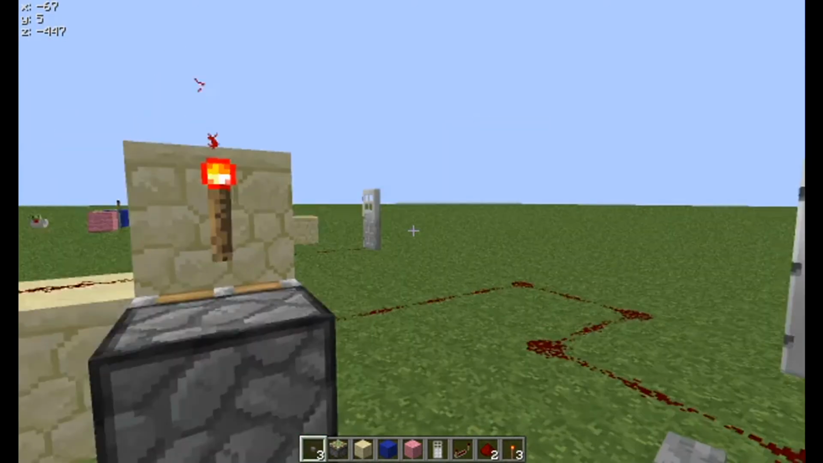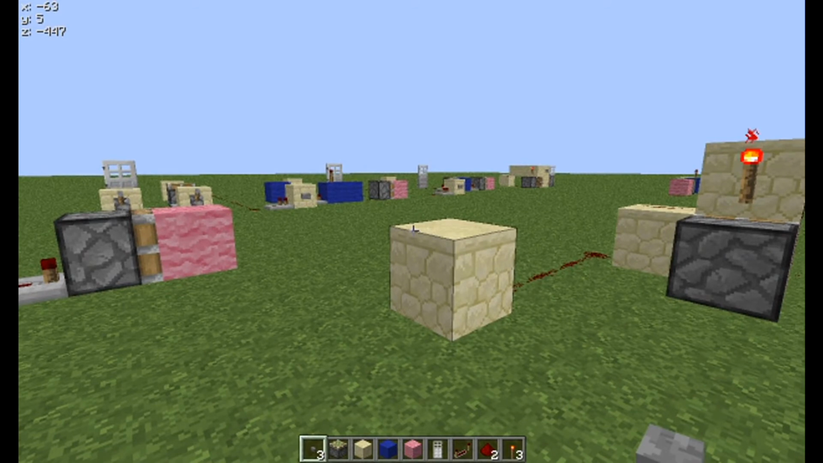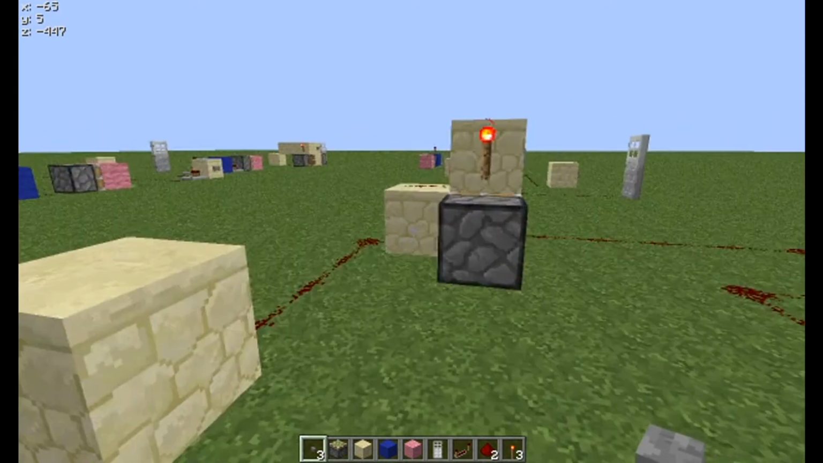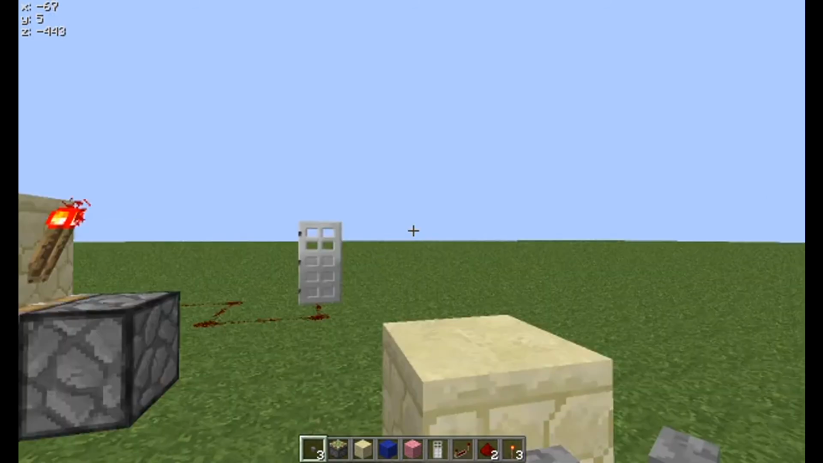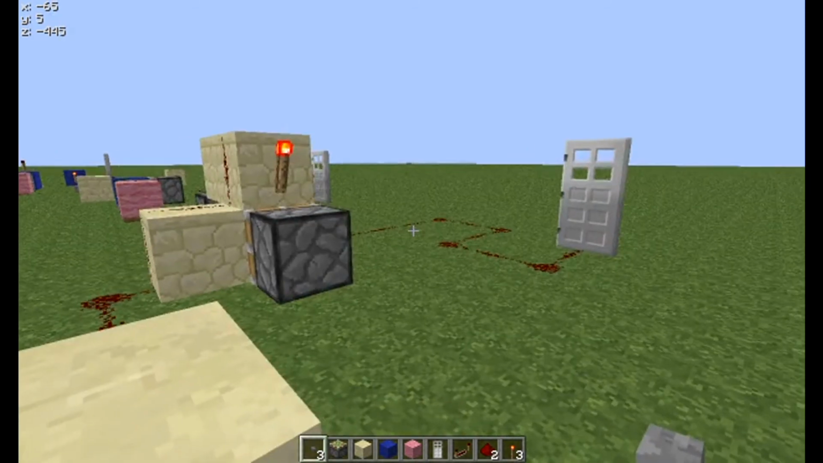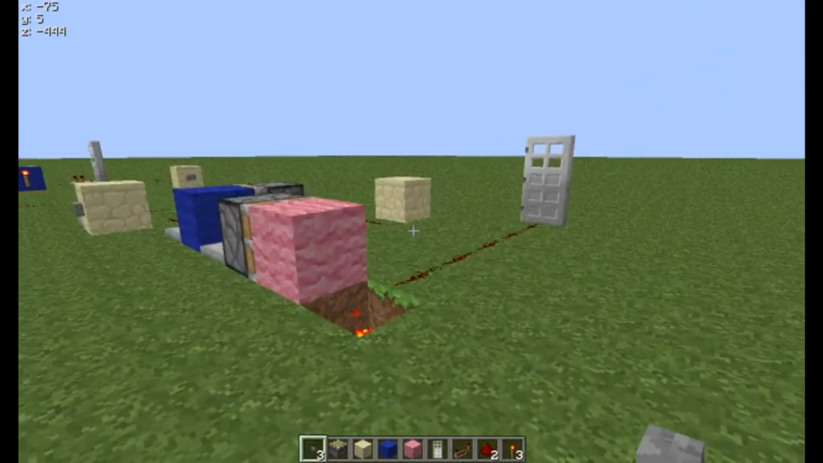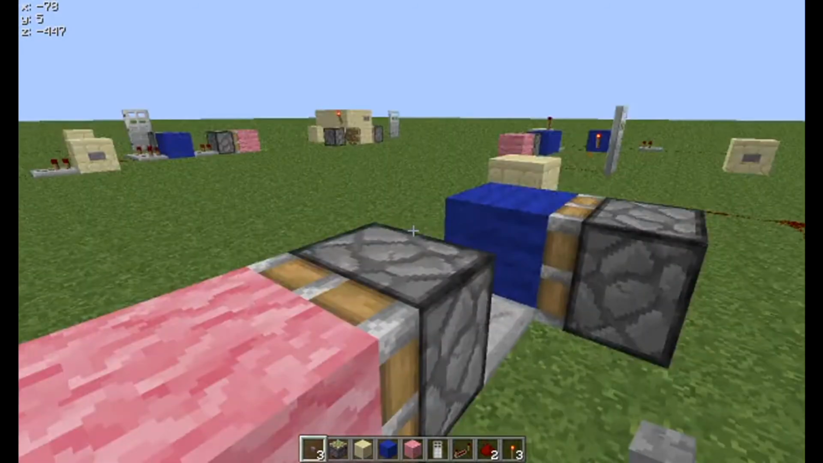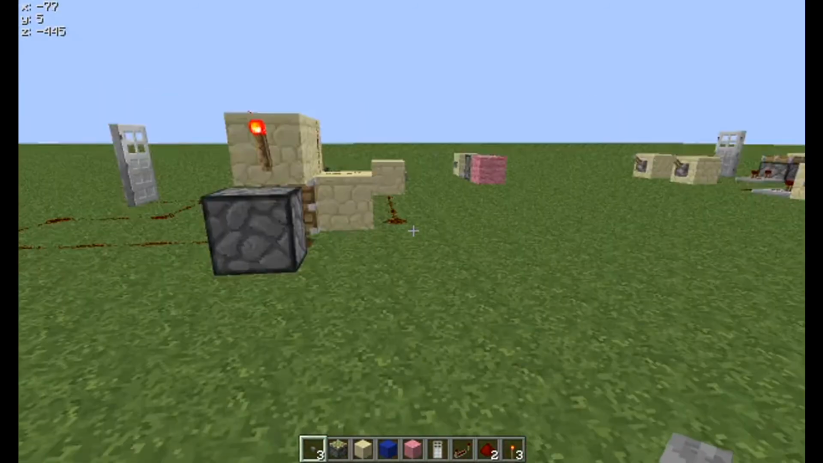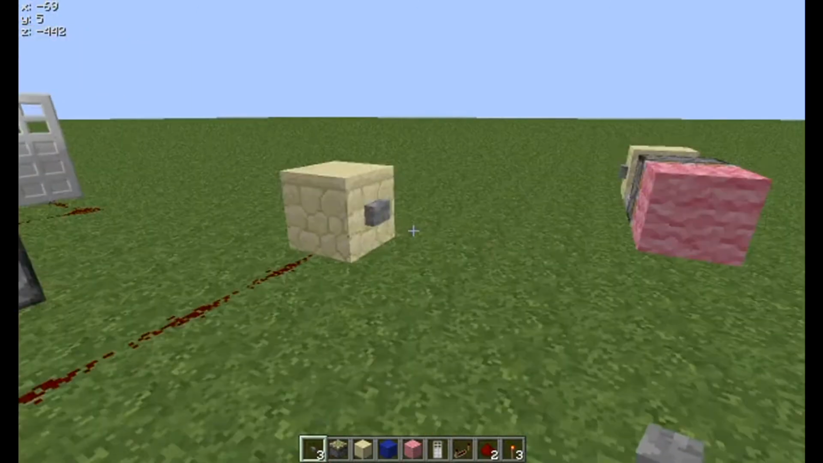So yeah, those were how to use a T flip-flop and how they're useful. Again, they're useful for like double-sided input, mainly doors and things like that. So you can hit the button and it'll open, and then you can walk through and hit another button and it'll close. You don't have to worry about flipping levers a bunch of times. So yes, those were the T flip-flops.